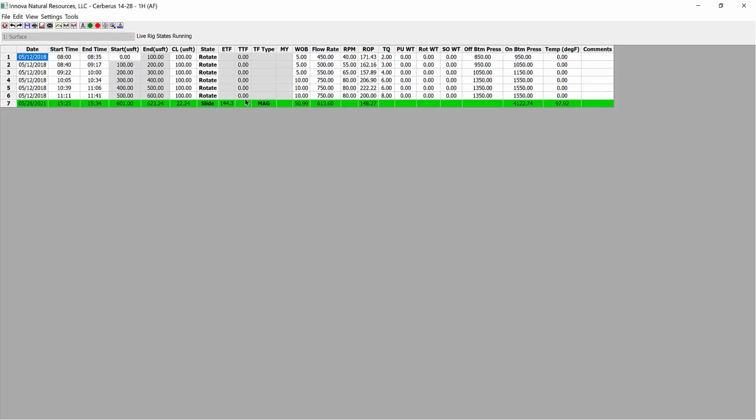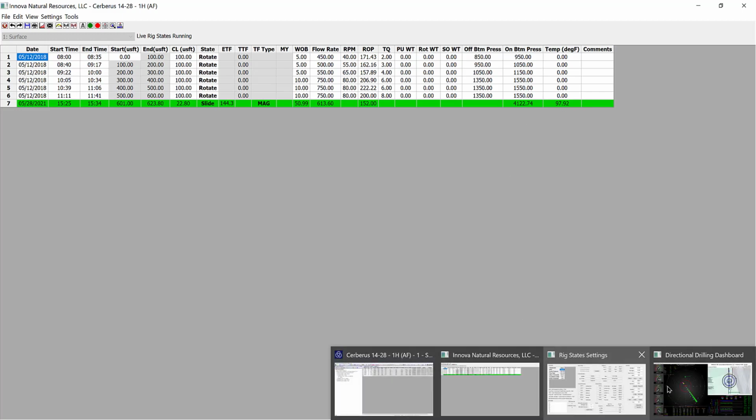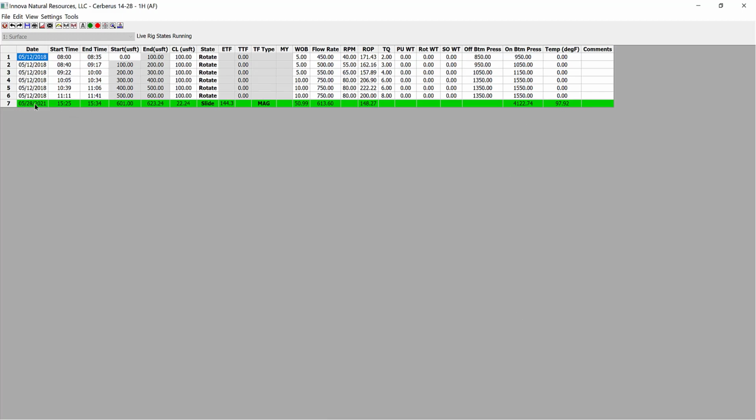If your slide sheet hasn't been updated and your last survey depth plus your survey offset is greater than your last survey end depth, then the bit projection will be based upon your survey depth plus your projection depth, whichever is deeper.